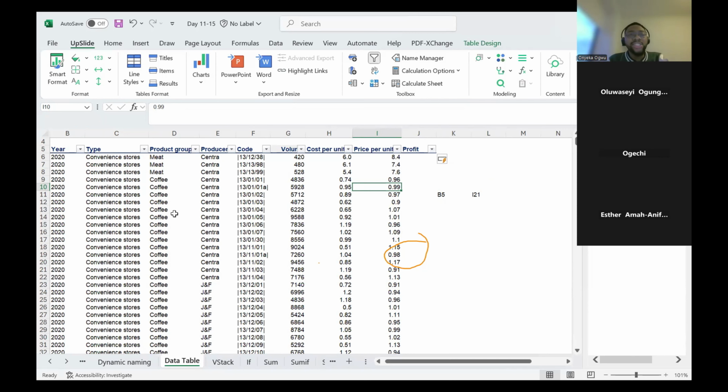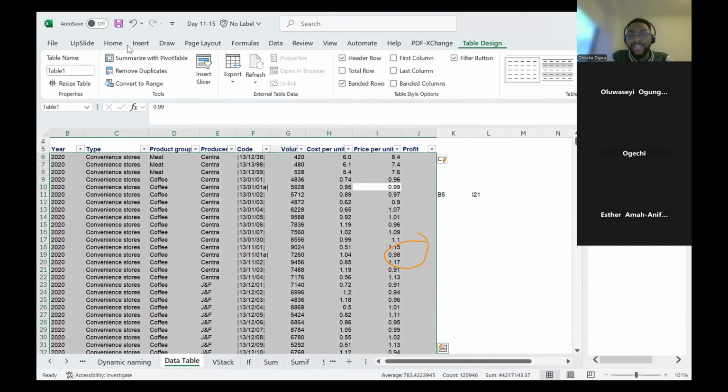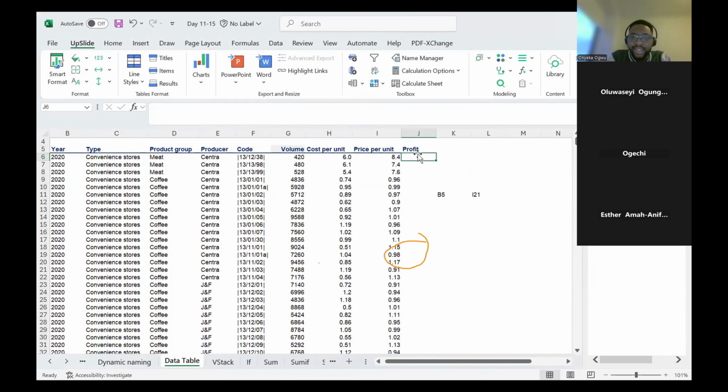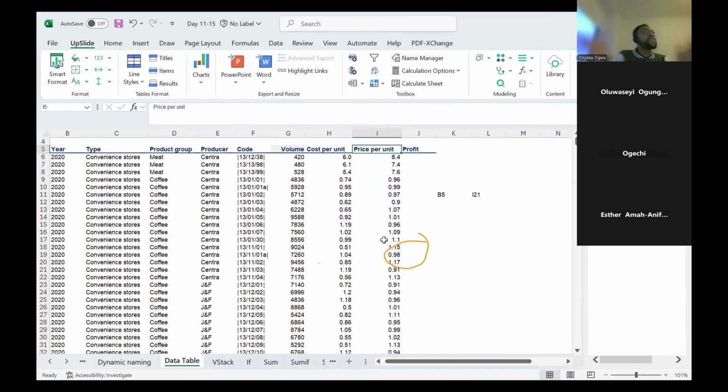Perfect. Now, the way to change it back to a normal table is to highlight the table, go to table design, and you see convert to range. It asks, do you want to convert the table to a normal range? If I click yes, it converts to a normal range, and you can see the table design is gone, and there's no blue marker here. So that's the way to make a data table and to clear a data table. To make a data table, go to data, from table to range, follow the process. To go back, go to design, convert to range, and that's all.